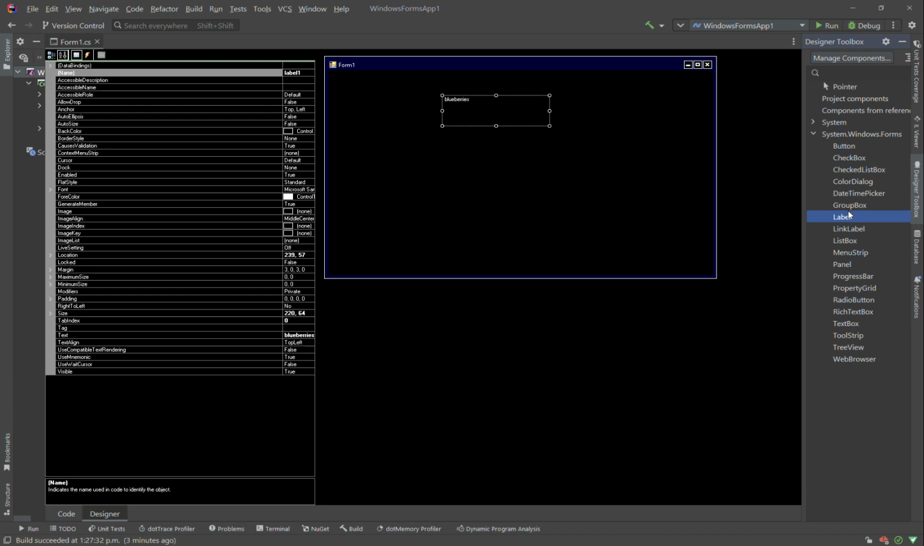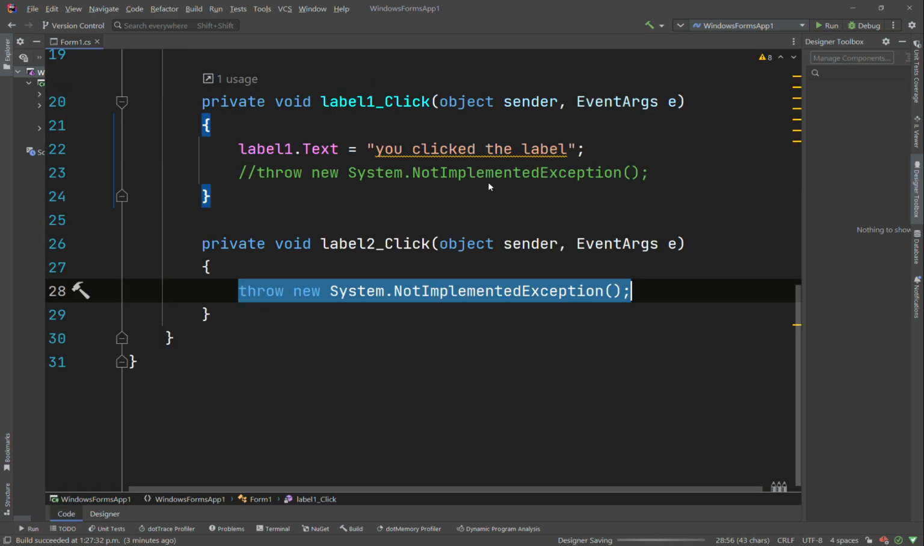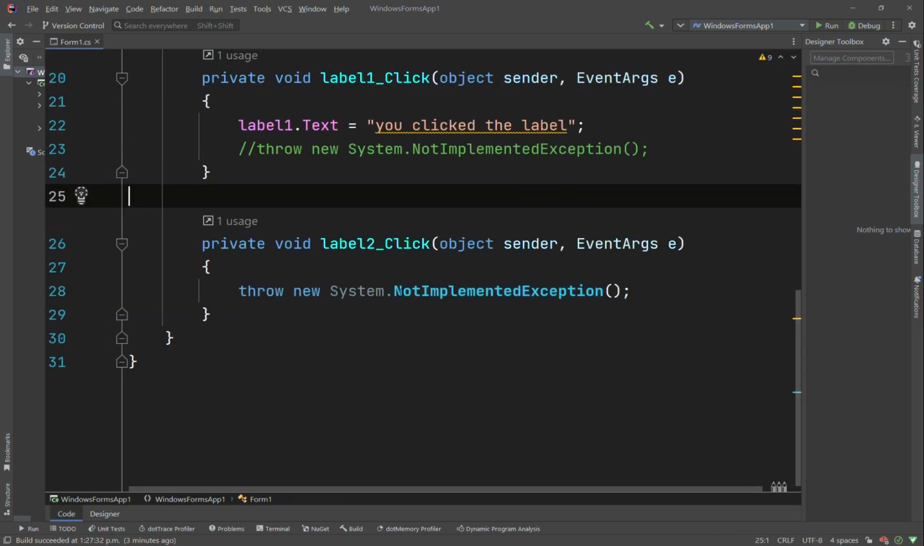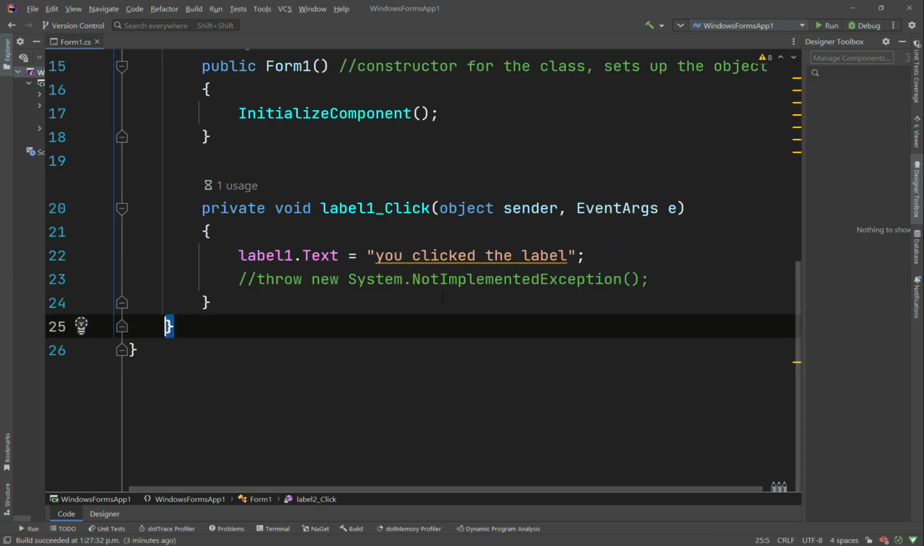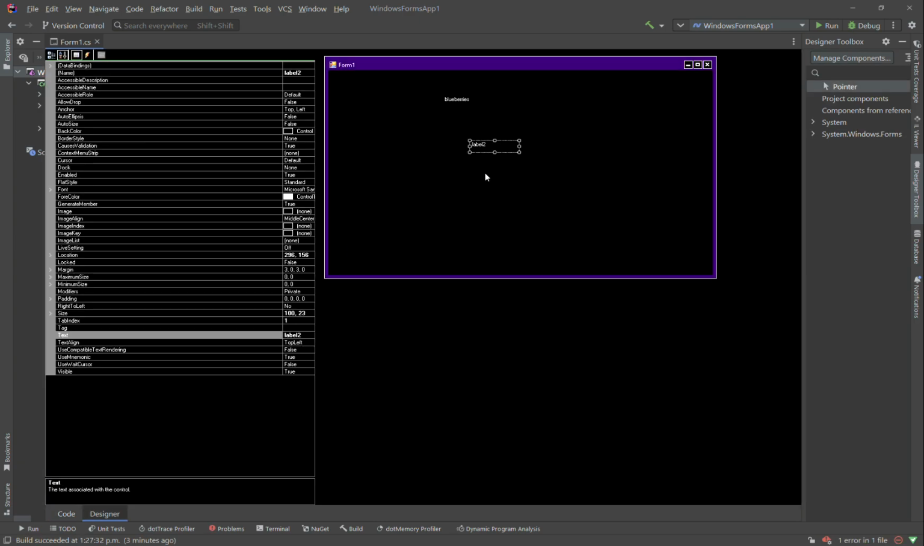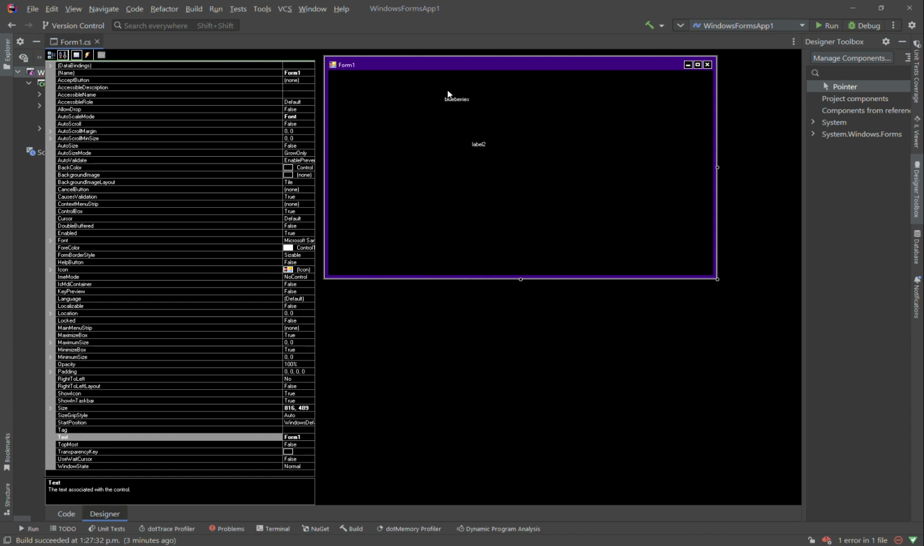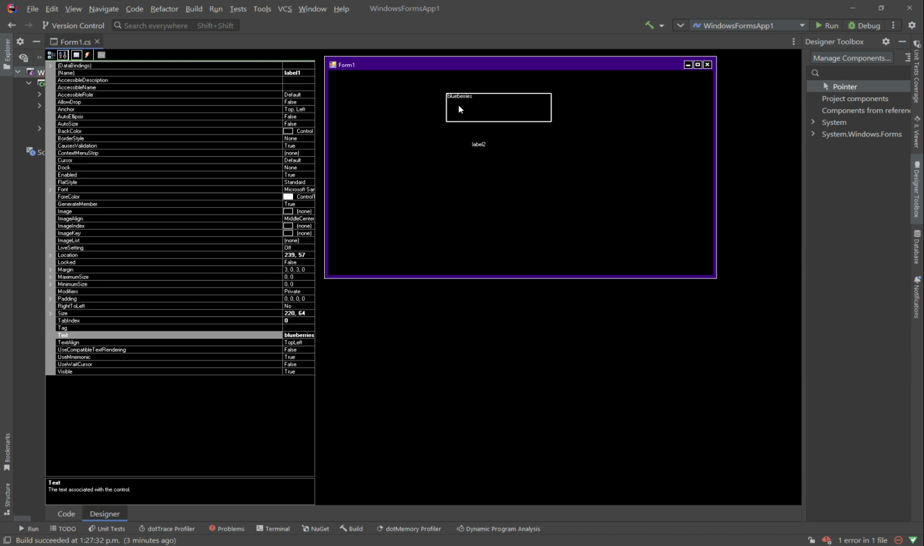Something wrong with that. Oh, okay, so maybe I'd have to click. You might have to just play around with it. Okay, I didn't want that. Let's try to delete that. Okay, so we have label 2, label 1, and label 2.